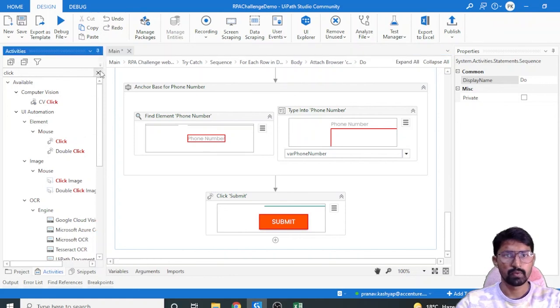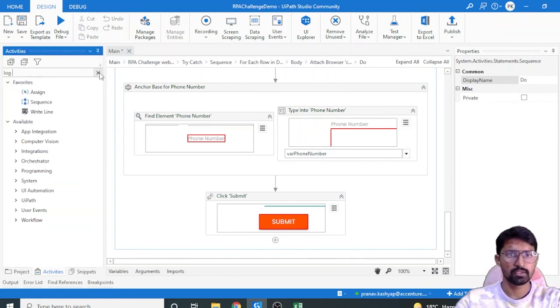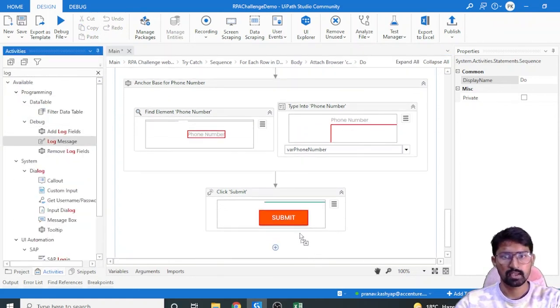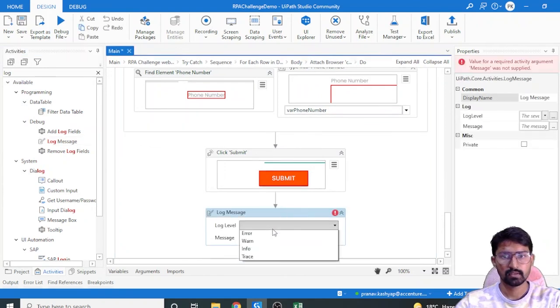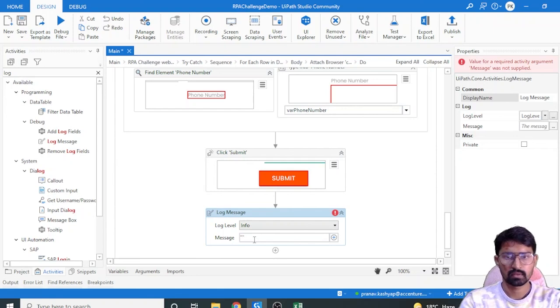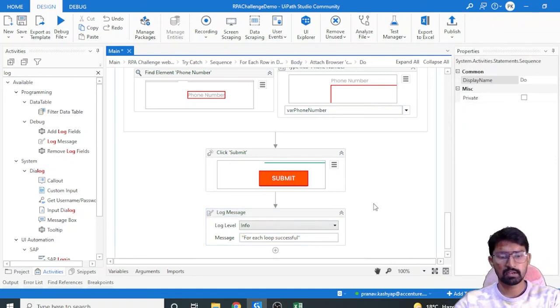Apart from this, we can add a log message with a message like for each loop successful. So these are the basic steps that we need to do.